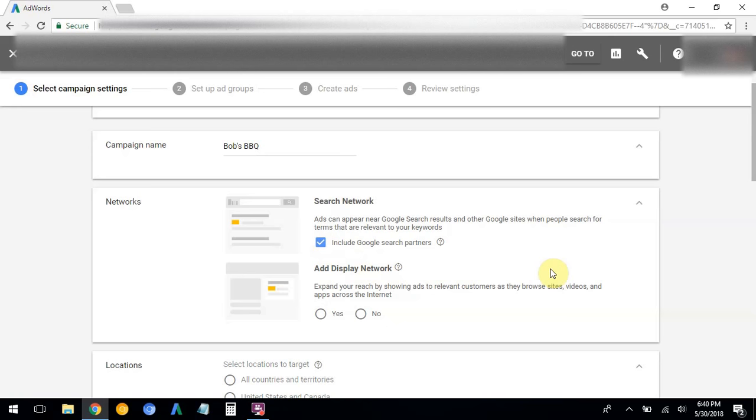Add display network. I don't ever do this in search. Google does want you to put display in because then that maximizes their inventory. They can spend more of your budget if you add the display network. And yeah, it's a lot of times relevant. They have some pretty good AI, so they can match that up with who they think is most relevant to your offering. But I usually like to set up a separate display campaign so I can track that and optimize it more than I can just here in the search campaign. So I put no.